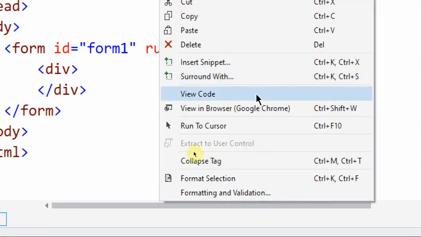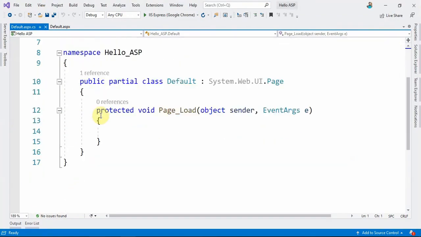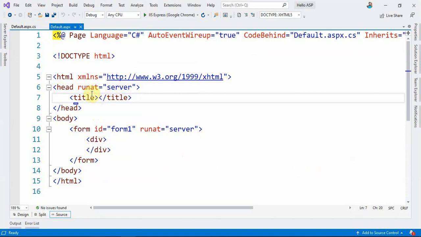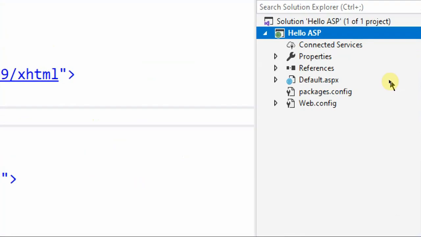You can see that view code. If you do that, it will open default.aspx.cs. This is the C# file of the same page called default.aspx. Let me go to the Solution Explorer now and let me show you that.